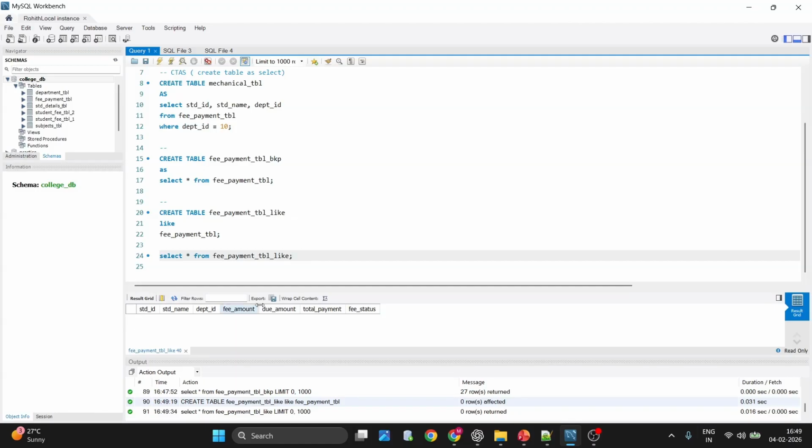LIKE will only copy the schema or the table structure for me. That's it. It will not give data along with that. It will only give the columns for me, and that's it. It will not give data. LIKE is used to take the schema, only for that I use LIKE. Apart from that, I won't use anything. I hope you understand what is the main difference between LIKE and AS.